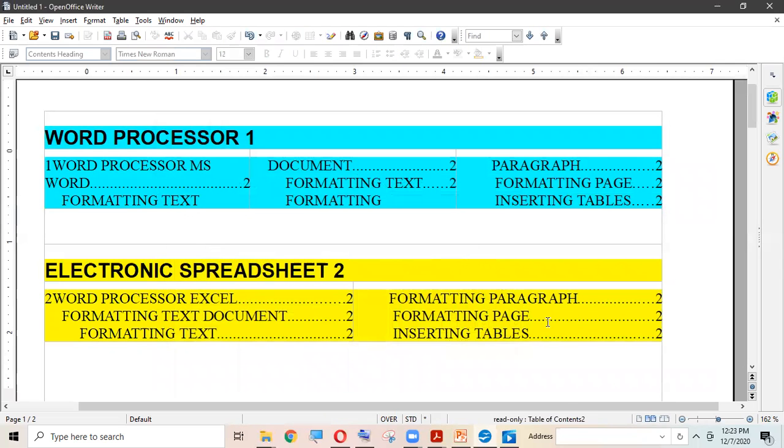So now, as you can see, a new index or a new table of content has been created for you. So this is how you're going to create a table of content.